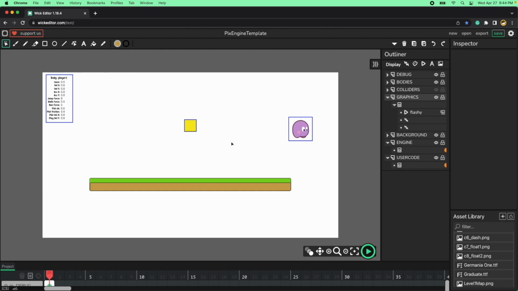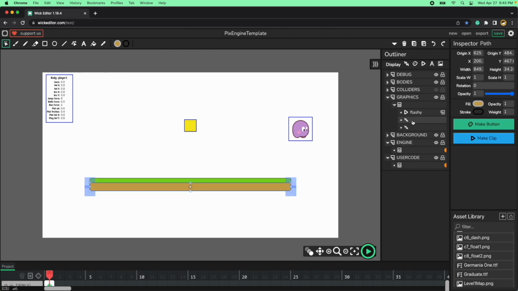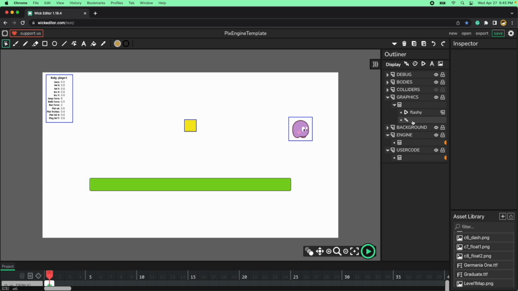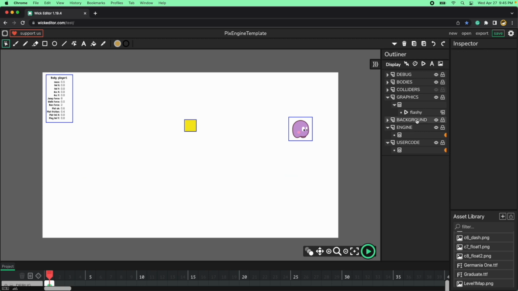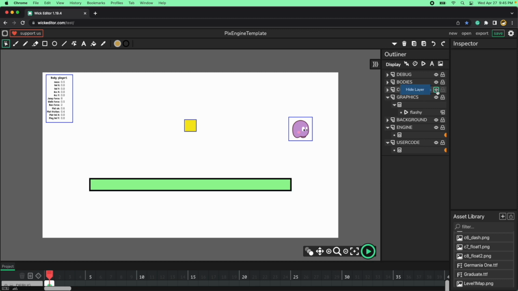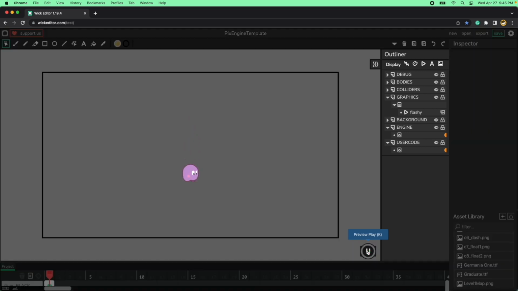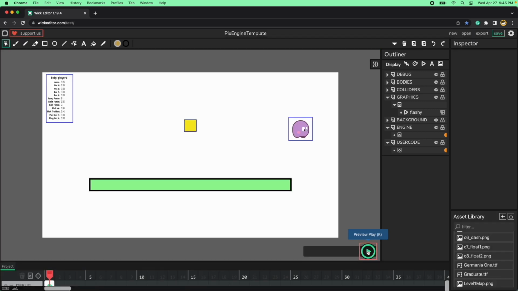Okay, now let's delete that platform. Let's click in here and press delete. Same with this one. And then let's unhide the layer and the log layer as well. Okay, so now if we press play, we can see only our main character. All right, let's put together the level now.